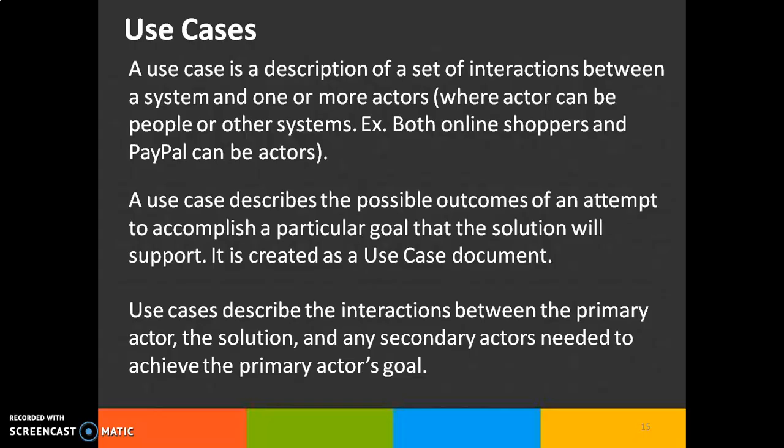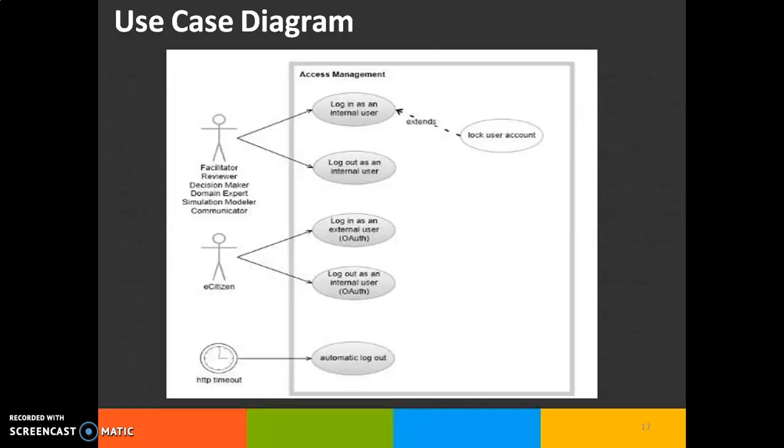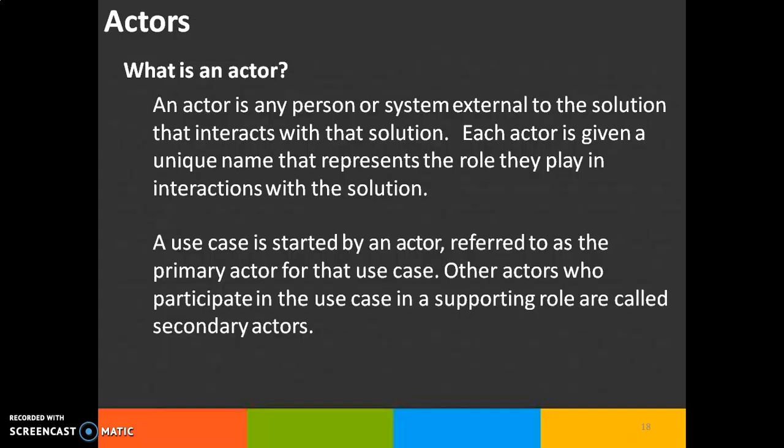A use case describes the possible outcomes of an attempt to accomplish a particular goal that the solution will support. It is created as a use case document. We have already seen those terms. This is one example of a use case. We already know the meaning of actor, as we learned in the previous lecture.